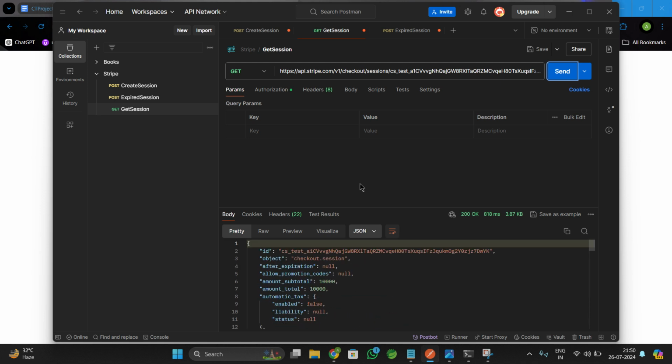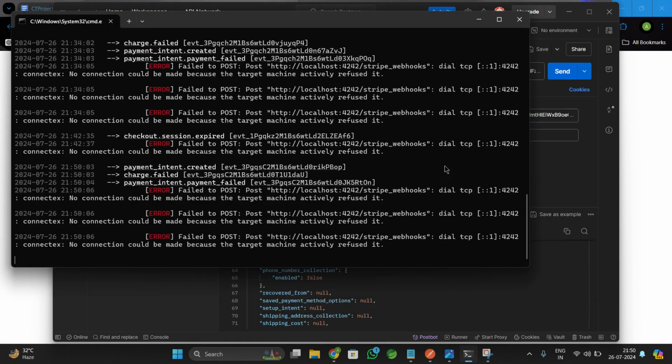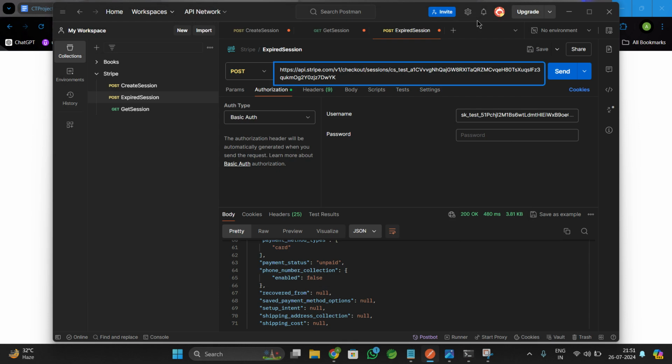Now, what if I make an expire call? First things first, let's check the CLI. What is going on there? It says payment intent created, but charge failed. Payment intent, payment failed. Okay, so the payment intent was successfully created with the checkout session, but it failed because we entered a declined or invalid card number. Okay, now we'll make an expire call.